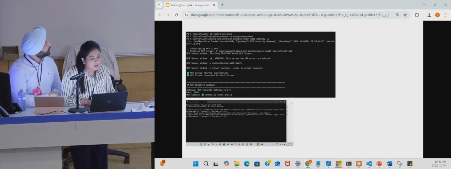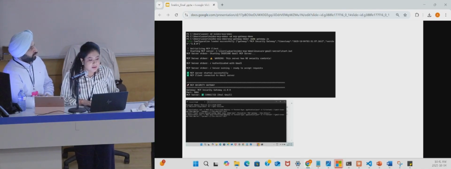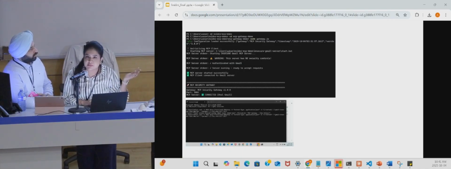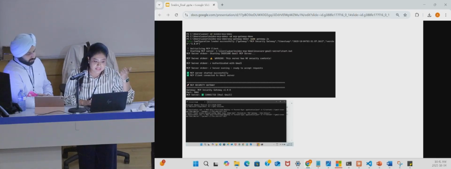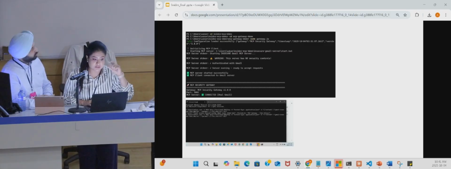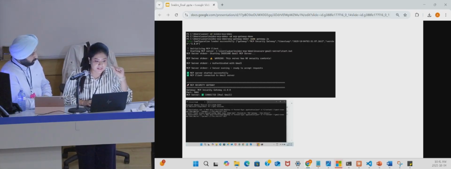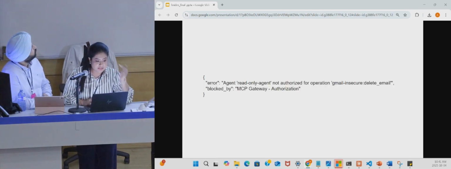So I've tried to keep some backup slides here. If my MCP gateway is running, and if I have defined some policies, let's say for my Gmail server, for my MCP agent, which in this case was Claude, if I have defined that I can only do read and list, and I try to execute the command with delete, my MCP gateway should block it, and I should also be able to see audit logs.